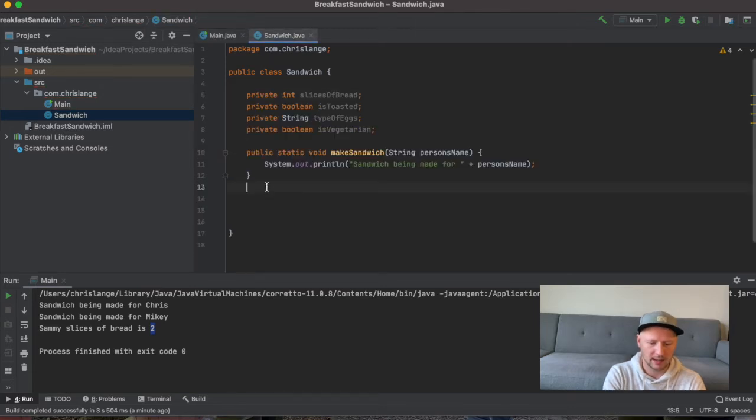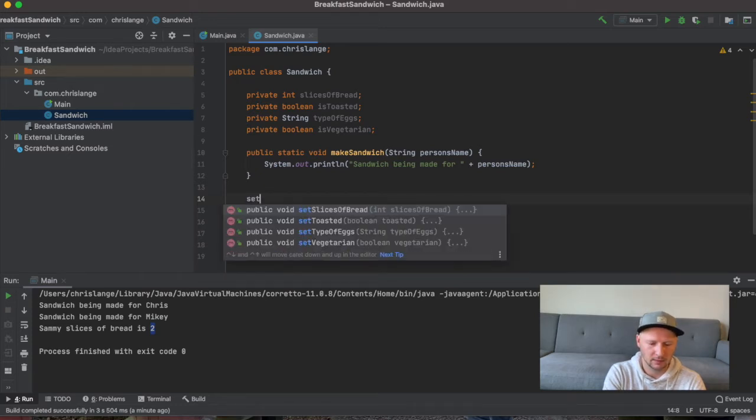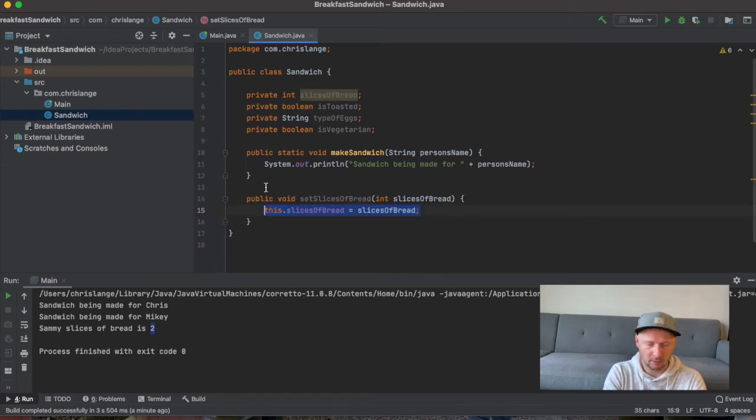So let's make a setter for our pieces of bread. We can do set, and you see IntelliJ is already helping us out. It's showing us, oh, we probably want to make these setters for these variables. So we can just hit slices of bread, and it fills it out for us. Again, it's got the parameter that we just talked about. So it knows it needs an int and it calls slices of bread. And then it automatically sets up this method for us.